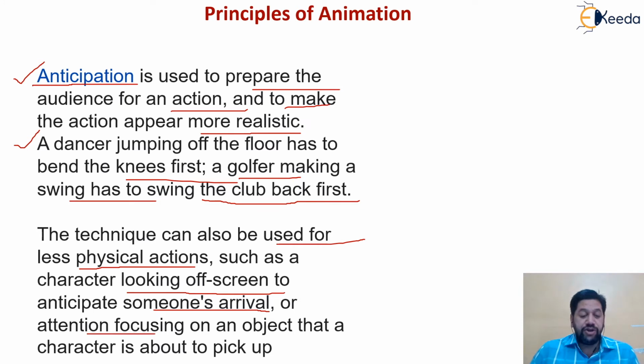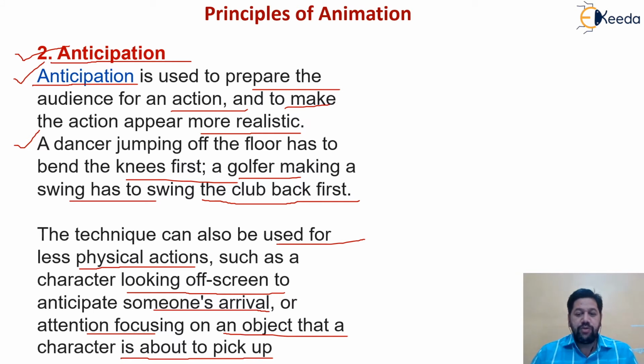Or attention focusing on an object that the character is about to pick up. We want the audience to focus on that particular object which the character is going to pick up or consider, and this is what is known as anticipation. So this is the second thing that we are going to learn. Now we are going to see with the help of a diagram what this means, how we can anticipate, and how we can prepare the audience for the action.